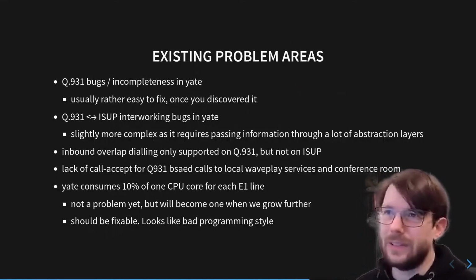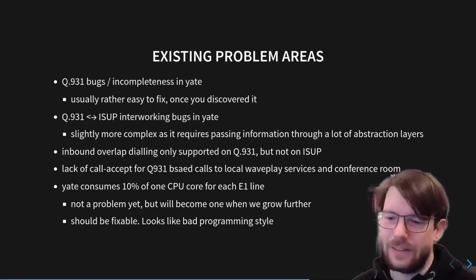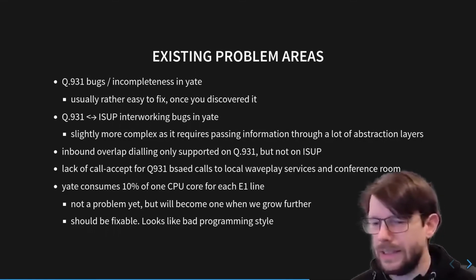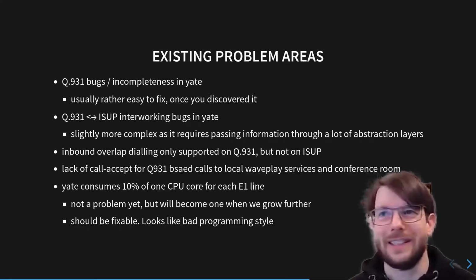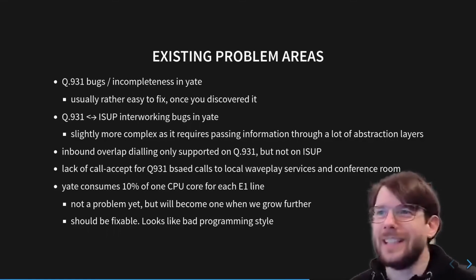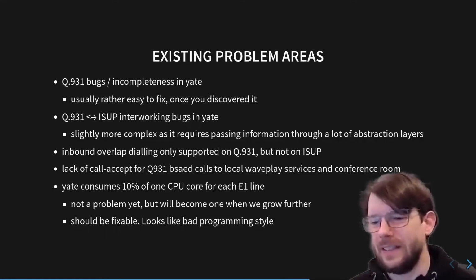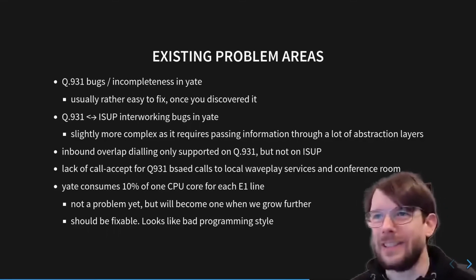Those are usually easy to fix once you discover them. We have now, since we have ISAP, some Q931 to ISAP interworking problems. I guess yate was mostly used either between SIP and ISAP or between SIP and Q931, but not really between Q931 and ISAP, because that's what you had in the real-world, large-scale central office switches in the public ISDN network. So this is a configuration that works, but is not very well tested, I guess.